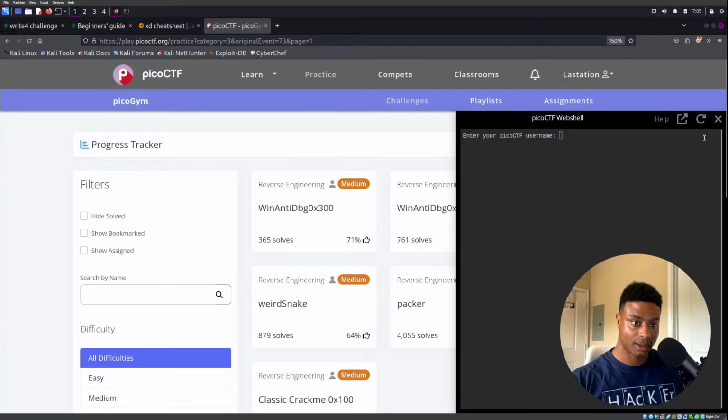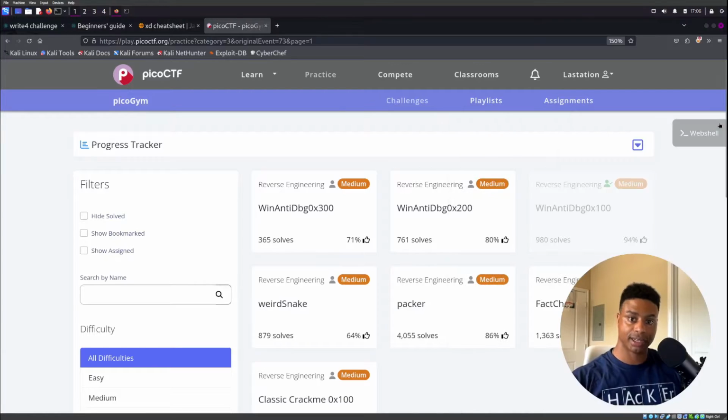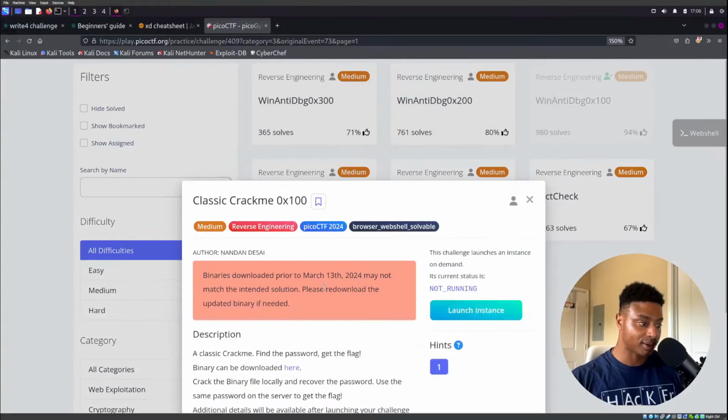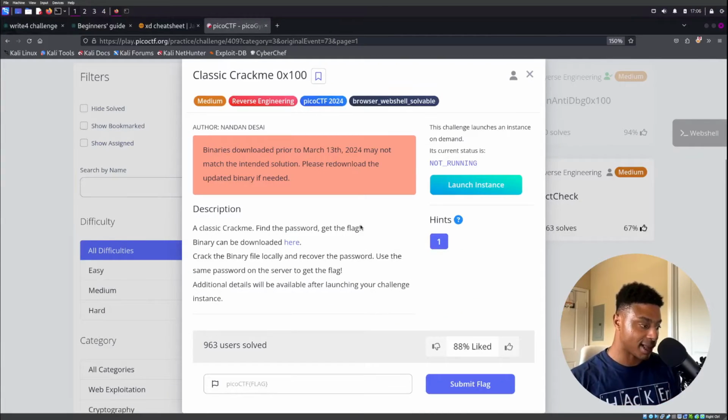Here we go. So we do have a web shell, and we can log in with our username and password here, and it just gives us access to that shell, that training environment within picoCTF. So if you don't have access to a Linux terminal or a Windows terminal and you want to solve everything in the web shell, you can. I know people like to do that, or maybe they're forced to do it if they're in class.